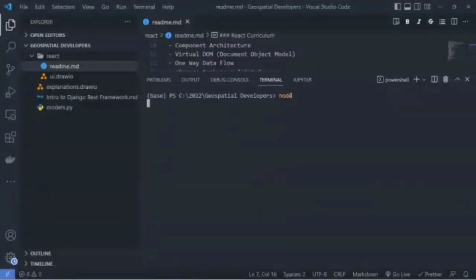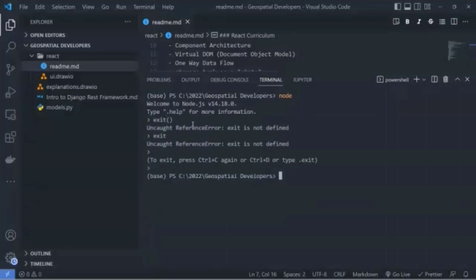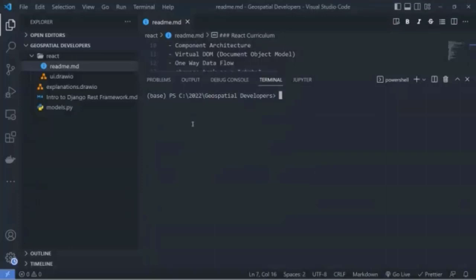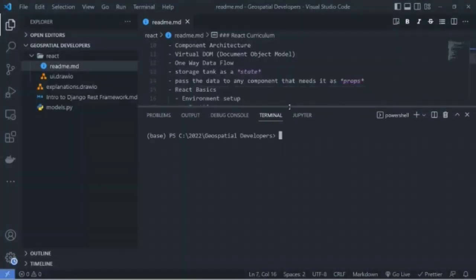I have Node. If I type node now, you see I have Node version 14.18. I was typing exit as if it's Python. So let's just copy and paste this.